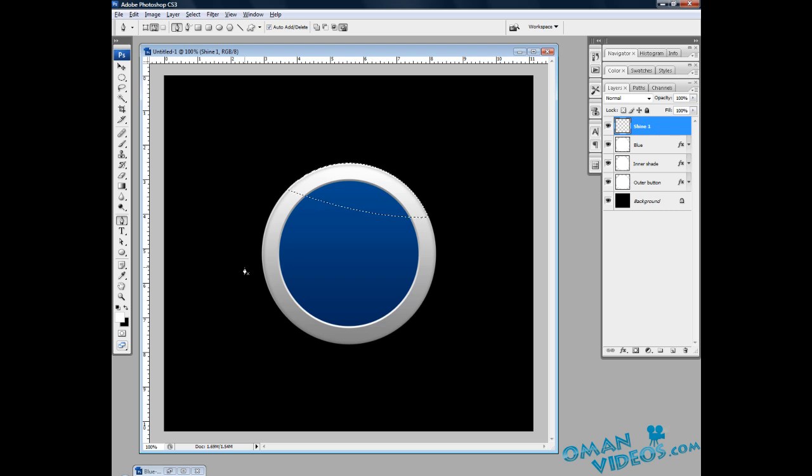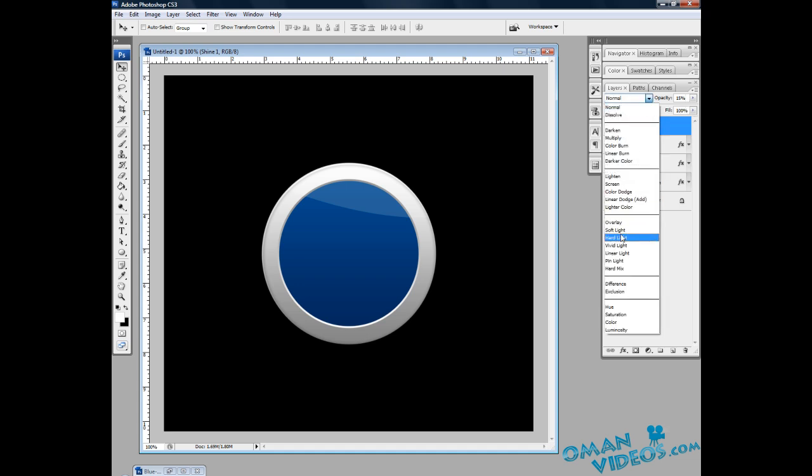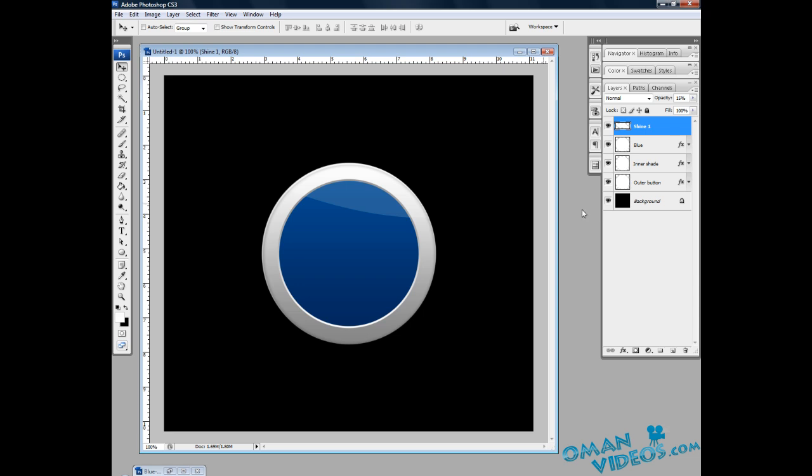Alt Backspace fills in your foreground, and the shortcut to fill in your background is Control Backspace. So let's press Alt Backspace to fill in the white, or you could use your paint bucket tool. Once you've done that, Control D to deselect, and with this shine layer on, let's make the opacity around 15, that is good. Let the blend mode be normal.